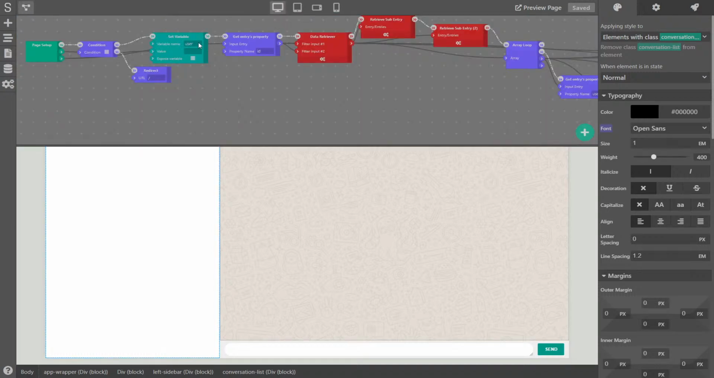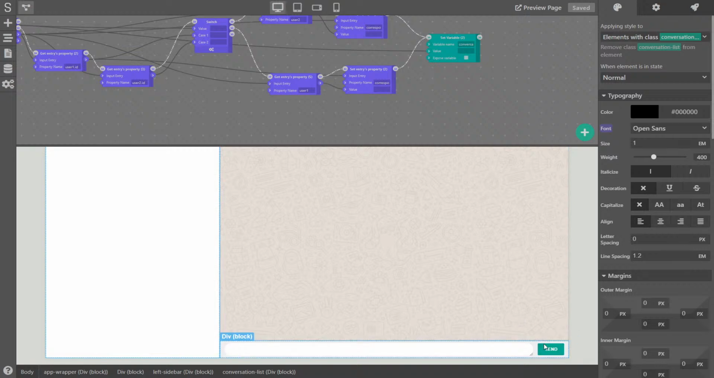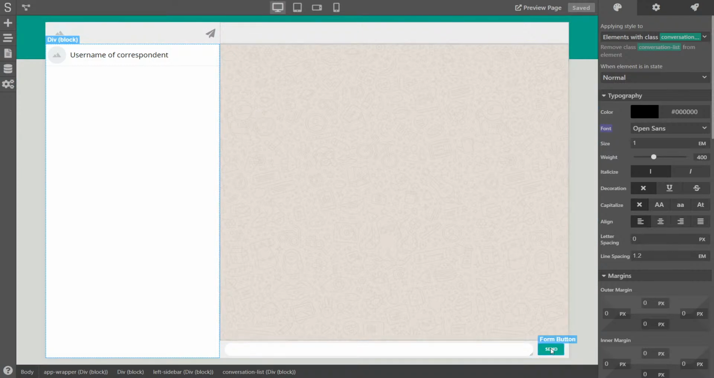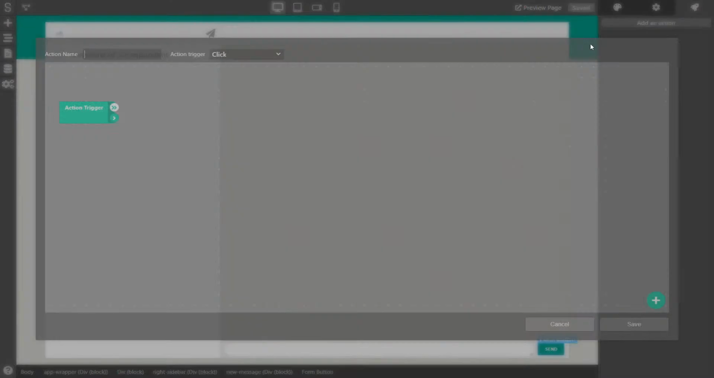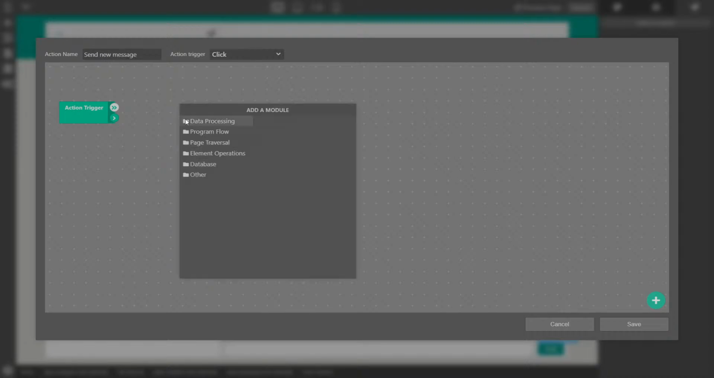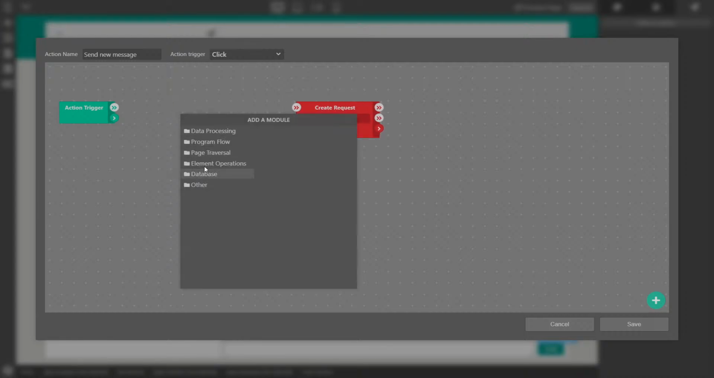Alright, so I'm going to go in the page controller, and the idea here is that in order for us to create a message, we need to generate a create key. If you see here, I'm going to click on this button, and this button is going to trigger the action of sending a new message. So add a new action. Whenever it's clicked, we send a new message. So we create a new entry, so create request. The data entry is going to be the actual message.